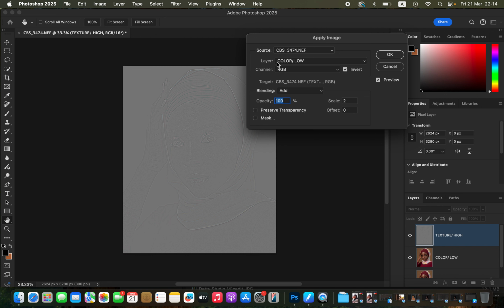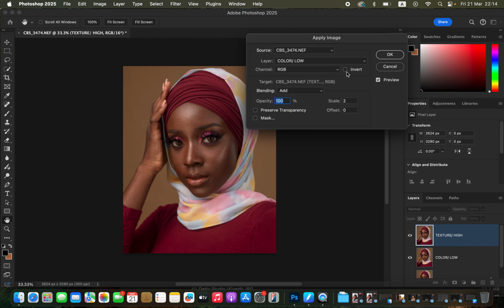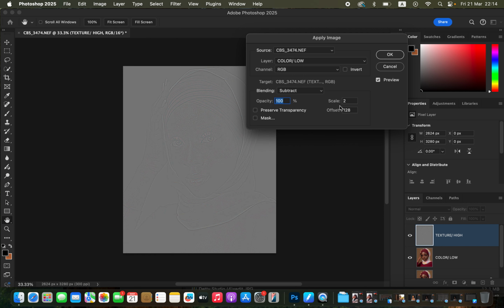But in case you're editing an 8-bit image, these are the settings you have to use. Layer is constant, color or low frequency layer. Channel is RGB. Make sure the invert option is not turned on. The blending for an 8-bit image is subtract. The scale is 2. Offset 128. Make sure preserve transparency and mask are not checked, and you'll have the same result.